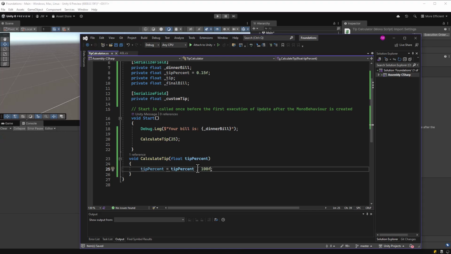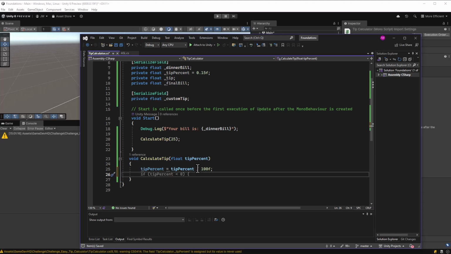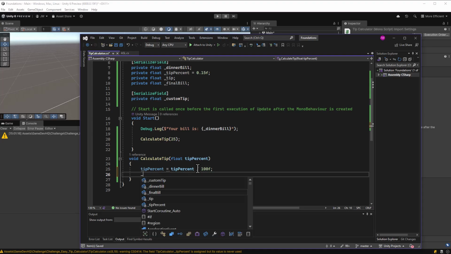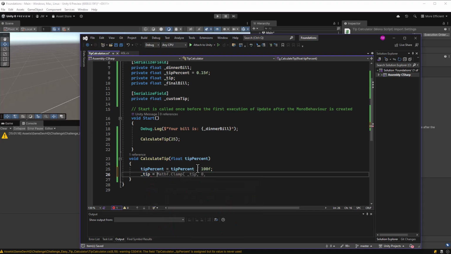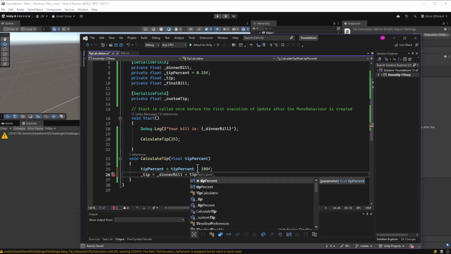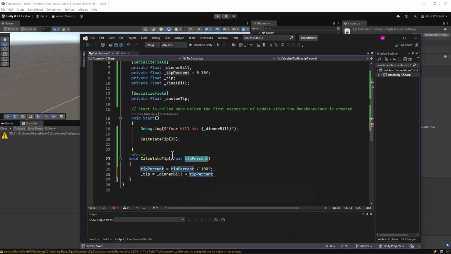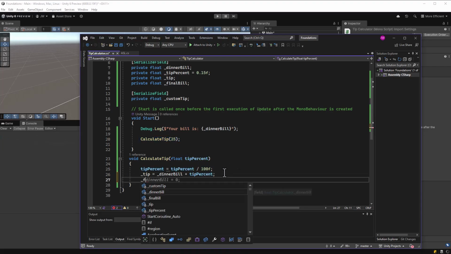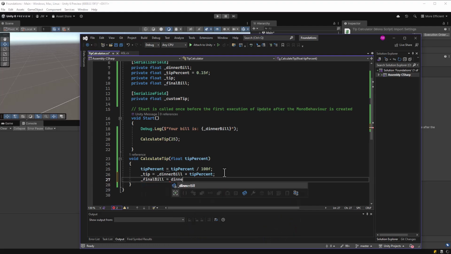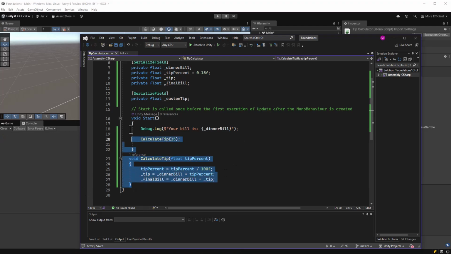Now that we have our tip percent calculated properly, we can then actually calculate the tip. So we're going to say here the tip is equal to the dinner bill multiplied by the tip percent that we passed in. So we pass in a custom tip percent here. It's going to be 25 this time around. And then after that, we can now calculate the final bill, which is equal to the dinner bill plus the tip. And that is the completed program.